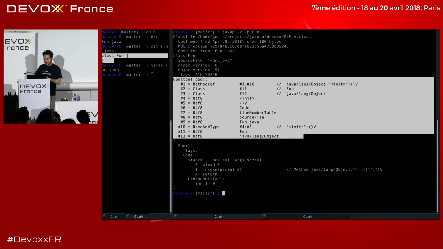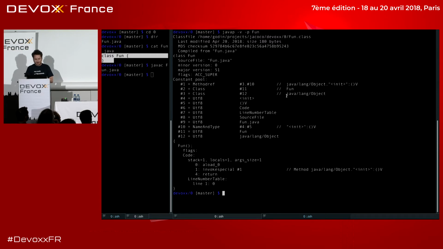And the constant pool. The constant pool contains all the constants referenced by other bytecode instructions later on. So we can see here references to java.lang.Object, java.lang.Object.init, which is the constructor of java.lang.Object. We can see the class name, etc.